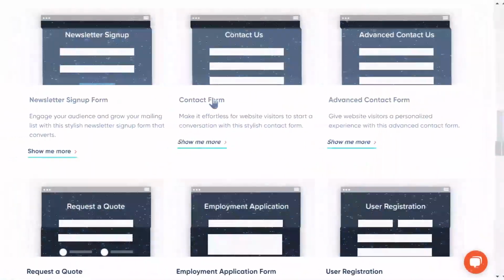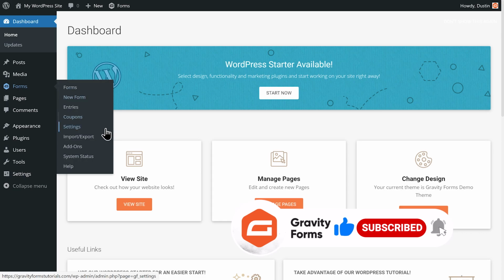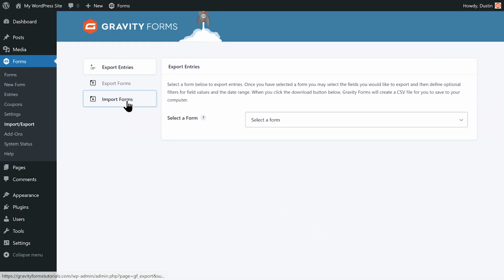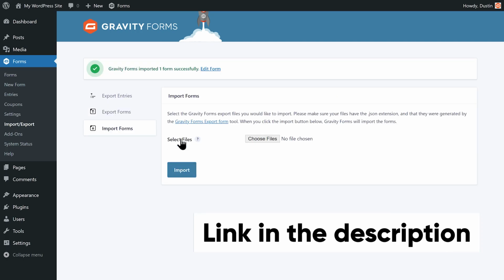One of the best places to start is with the lead generation form. Let's take a look at some examples. The Gravity Forms template library has several lead generating form templates that you can download and install on your WordPress site for free. A link to the template library can be found in the video description.